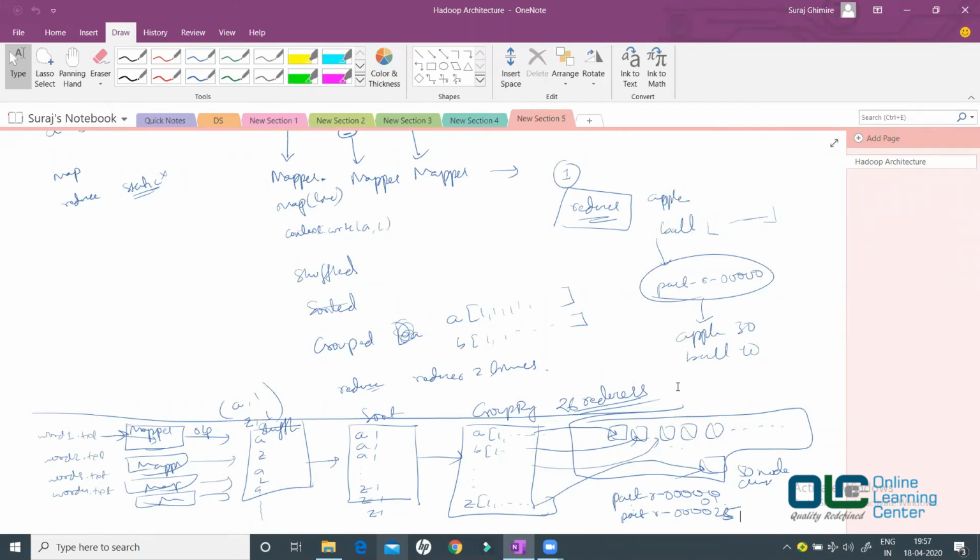Yes, shuffle, sort. See, whatever we have discussed today, everything will happen automatically. You just have to write your piece of code on mapper and reducer, and everything will be all taken care of by the framework.